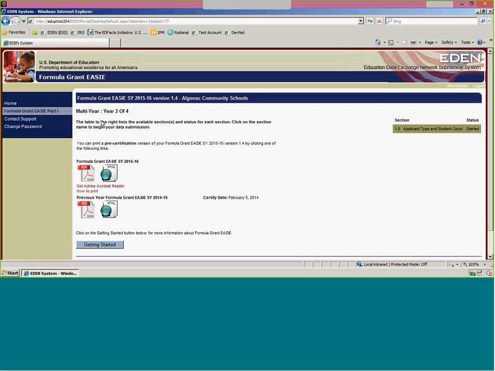The progress of the application will be reflected at the top of the screen here. Applicants can also view and or print a PDF or HTML version of their current application at any time as they work through Part 1. All applicable applicants can view their submitted application from school year 2014-15. Here is that same Getting Started button where you can easily access supporting documents.